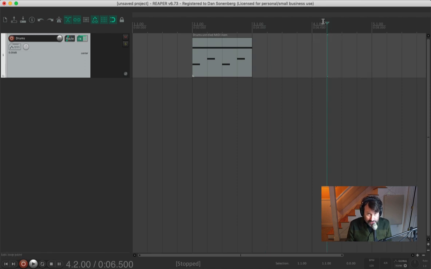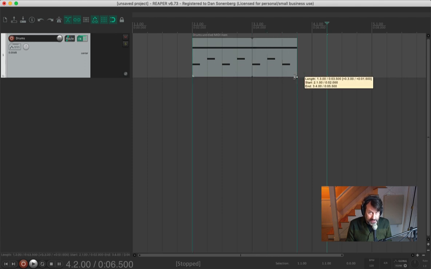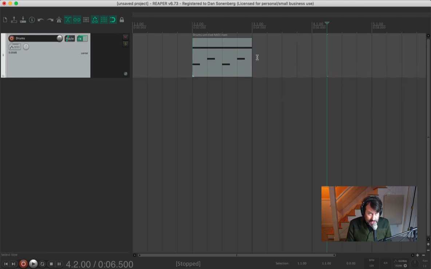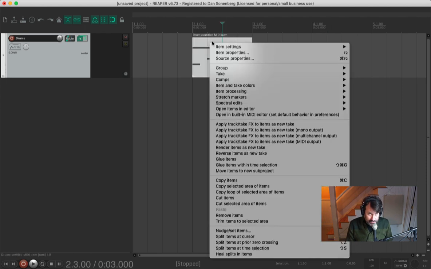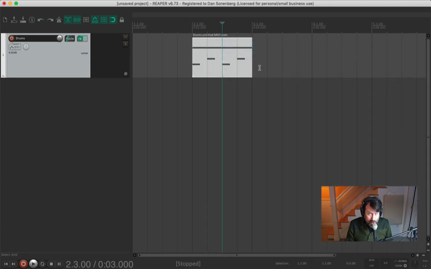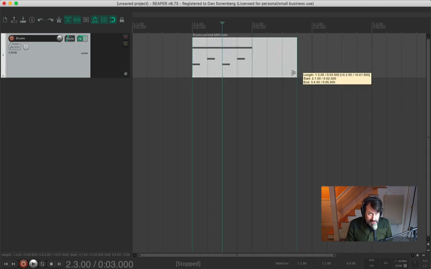And the last thing I want to cover in this video is what if I want to turn this 1-beat loop into a 2-beat loop. I want to extend the MIDI item, and I can't do that right now because it just loops, right? So what I'm going to do is select this, and right-click over here, and choose Item Settings. I'm going to deselect Loop Item Source, and you'll see I've set a shortcut for that, but I'm going to skip that for now. I'm just going to click Loop Item Source, and now when I drag this, I'm extending the length of my MIDI item.